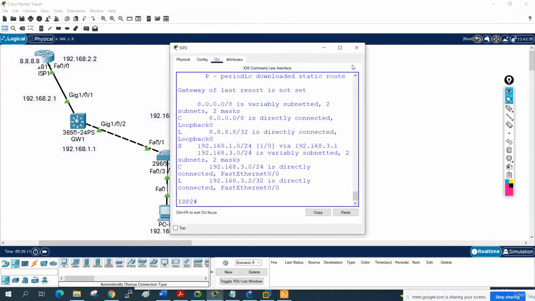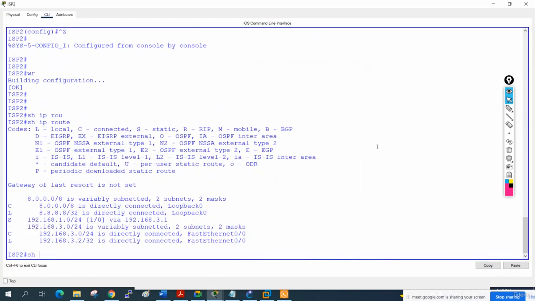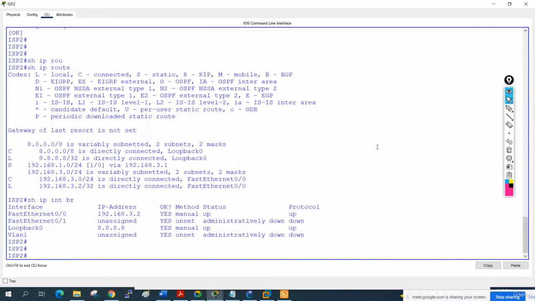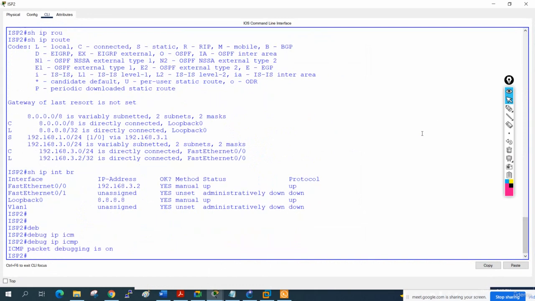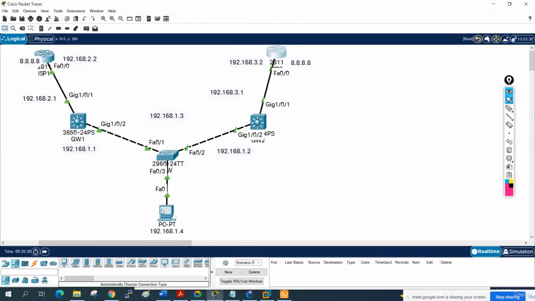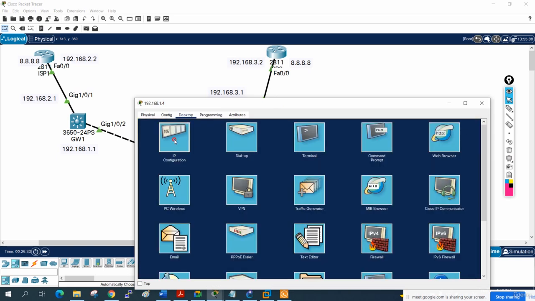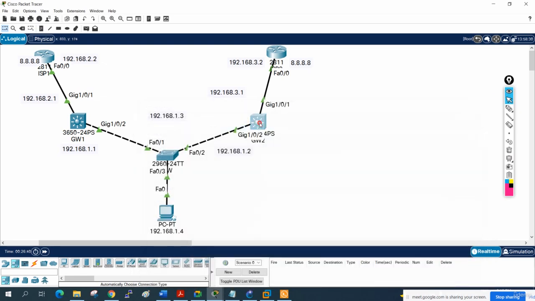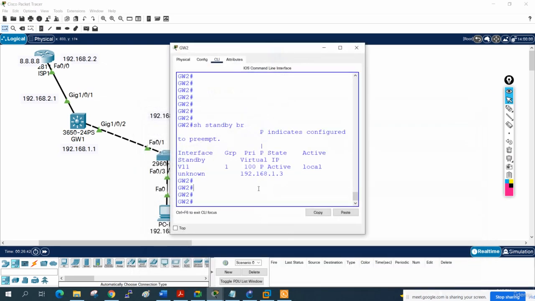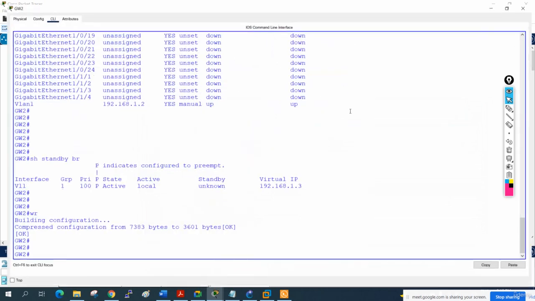Maybe we don't have loopback here or what? Let me check. Show IP interface brief. We have the loopback also. It is up. Let's see traffic is coming or not here. Debug IP ICMP. So let's see traffic is reaching to ISP or not. ISP2 traffic is not coming here. Why it is not coming? We can check here. What here? Let's go here. 192.168.1.3. Gateway is correct. We should have here the traffic. Why it is not going?